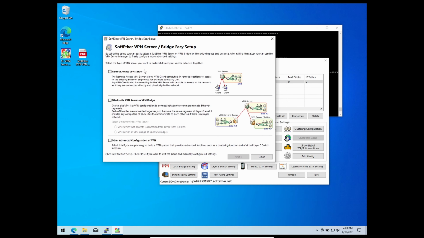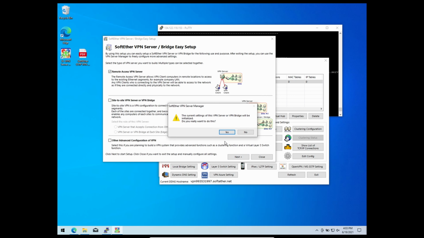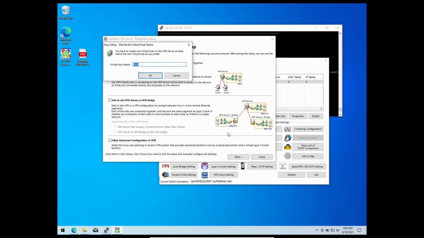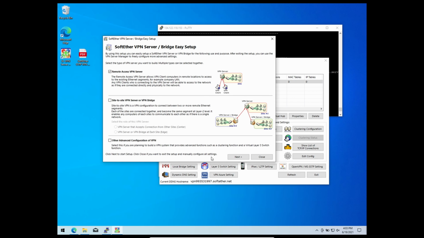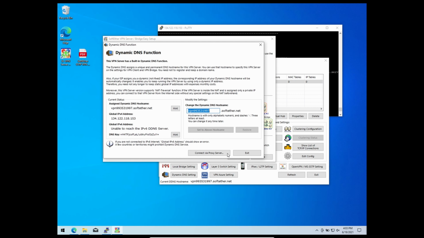I'm setting this up as a remote access VPN. Click here. Click Next. Do you really want to do this? Click Yes. We will call this VPN Distortion. Okay, click Next.